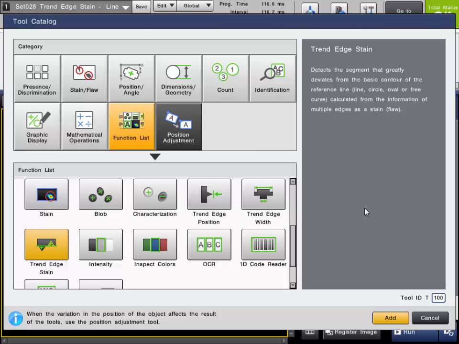This video will cover what is known in the function list as the Trend Edge Stain tool. This is a useful tool that can be used to obtain a profile of the edge of a target by detecting multiple edge points and calculating the best fit shape. This could be a line, circle, oval, or a free-form shape, which is called a free curve.